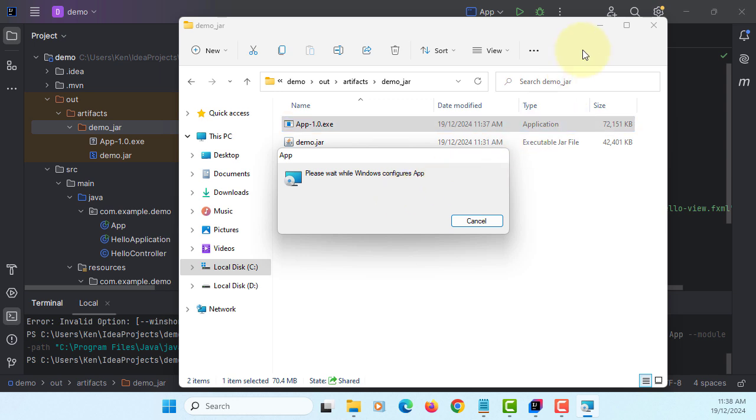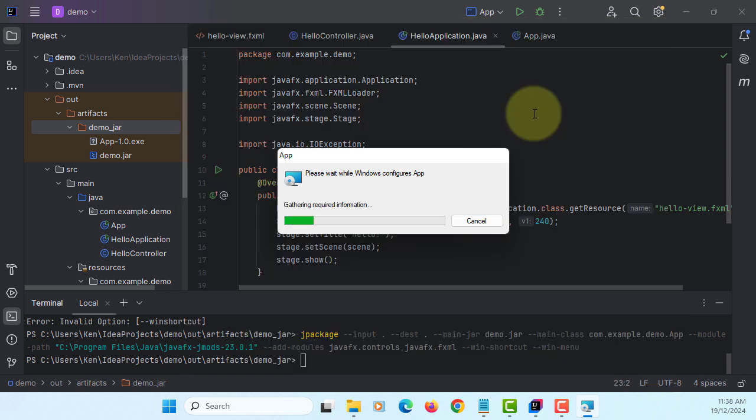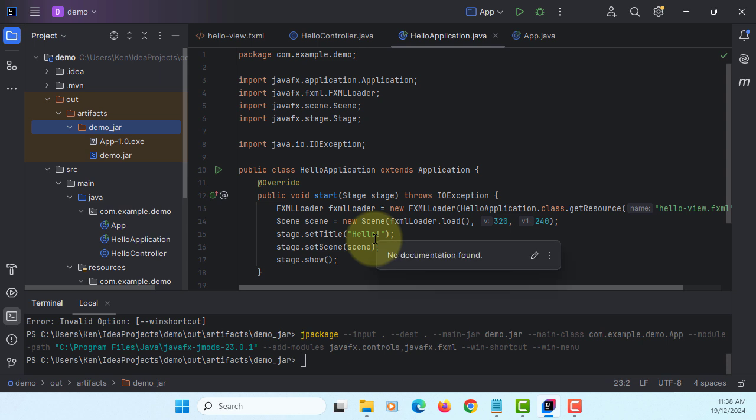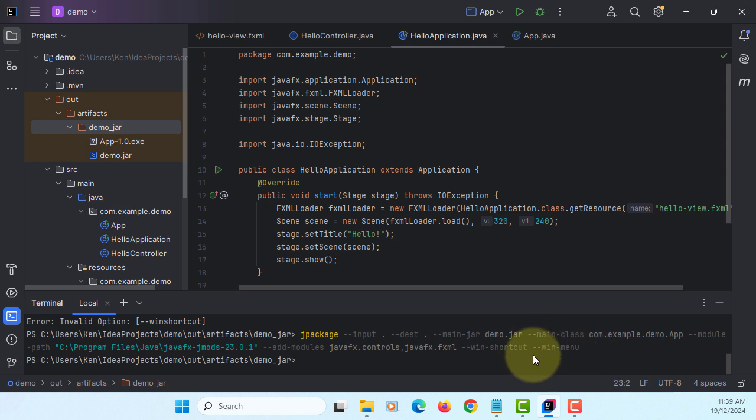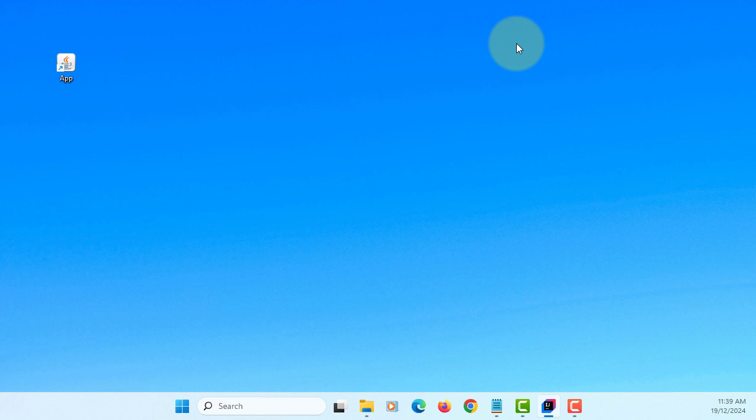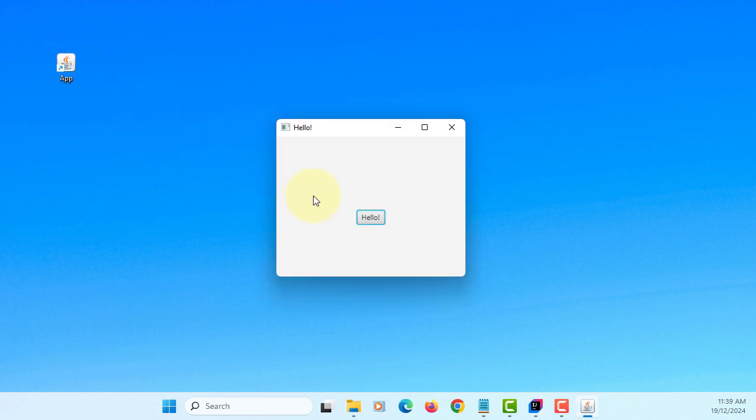Okay, let me try to install. Again, installation will take time. Okay, here we go. So there will be two icons. One is on the app list. There will be another one on the desktop, the Windows shortcut. Okay, that's the one. I just double click. Hello. Okay, welcome to JavaFX application.